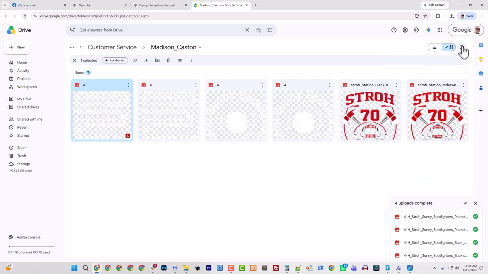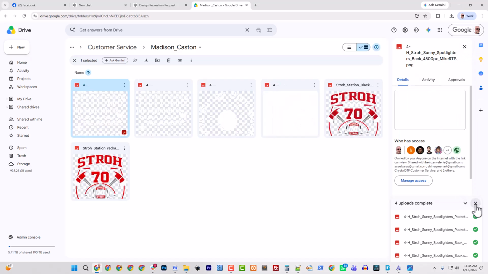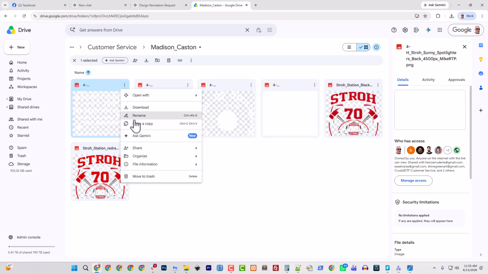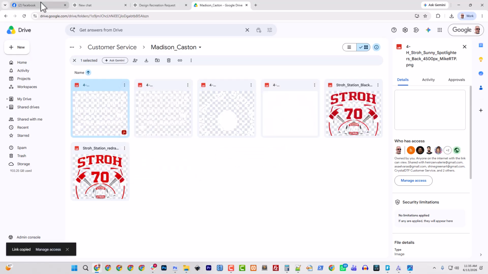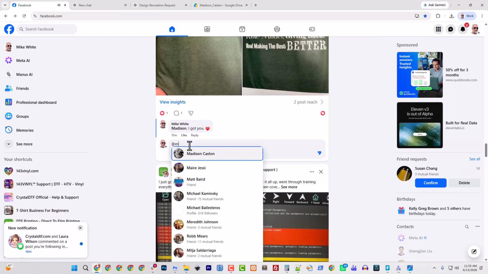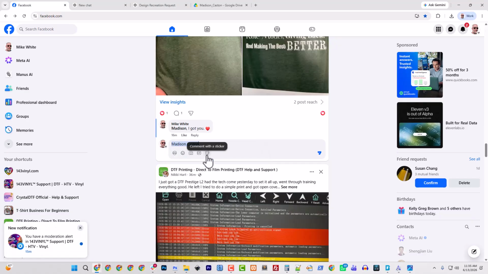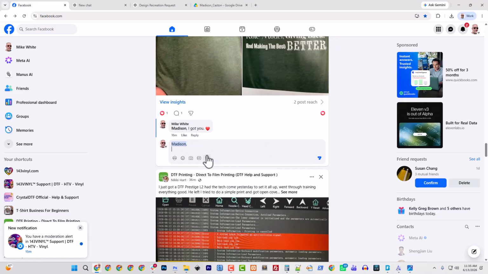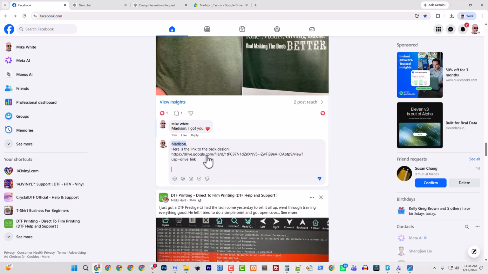If you don't see this little details panel over here, just open it up and you can see it. So there's the back. I'm going to hit share, copy link. And I'm going to go back here and I'm going to try to tag her. All right, so we want to tag her so it's easy for her to find. Here is the link to the back design. Paste. Here is the link to the pockets. Oh, yeah, I'm just going to do it one at a time, okay?